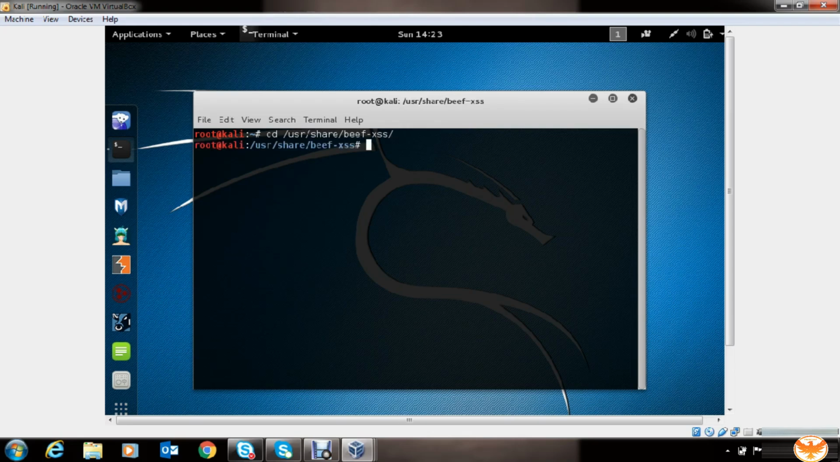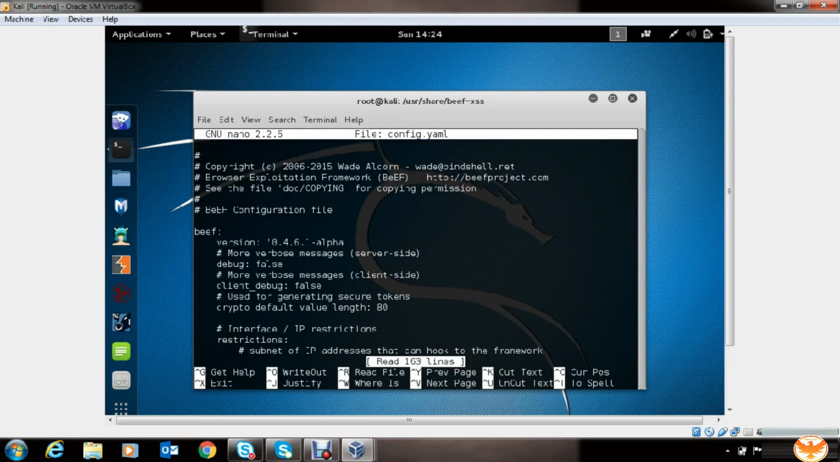Go to the Kali Linux machine. Open the terminal. We'll be using the Browser Exploitation Framework, also known as BeEF, for all our browser hacking attacks. BeEF is readily available in all Kali Linux distributions and can be found under the usr share directory. Let's go to the BeEF directory.